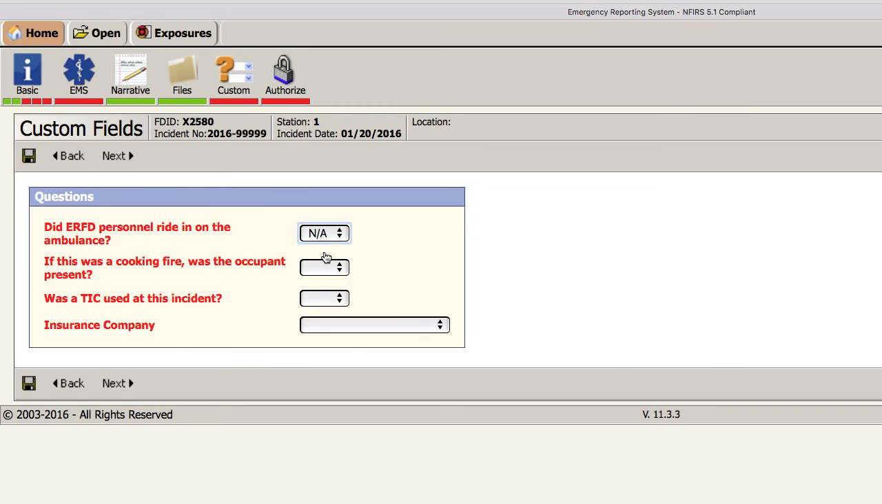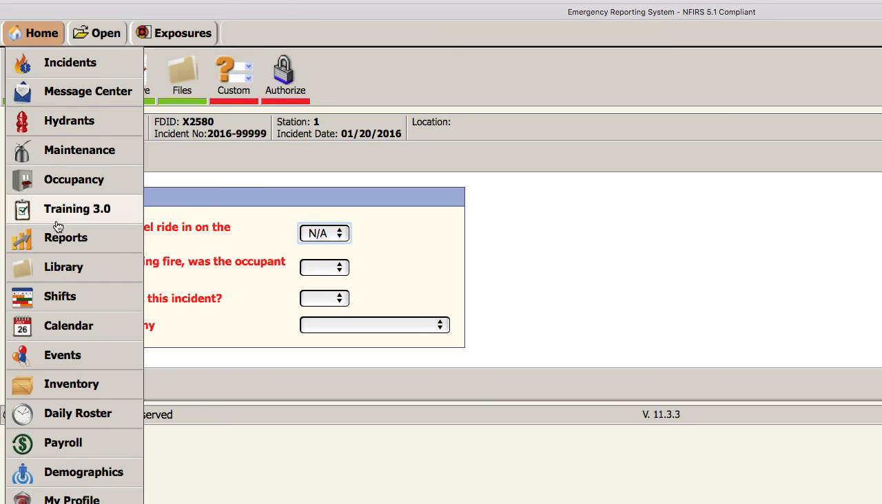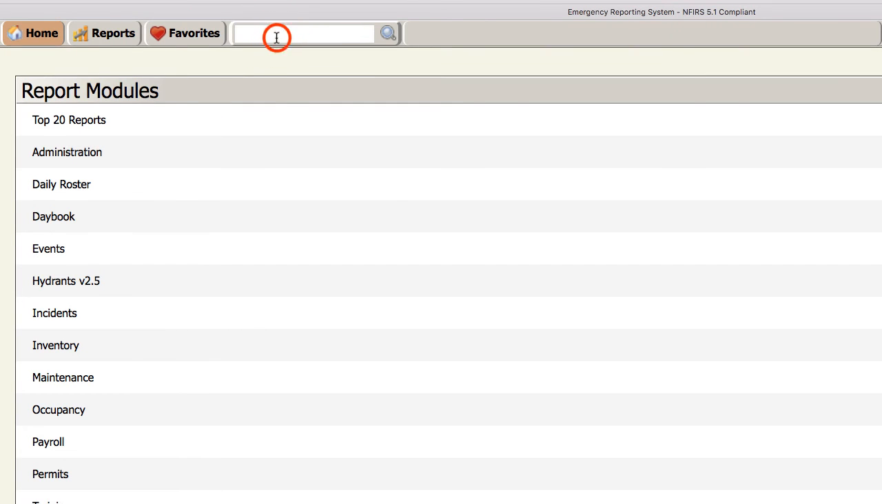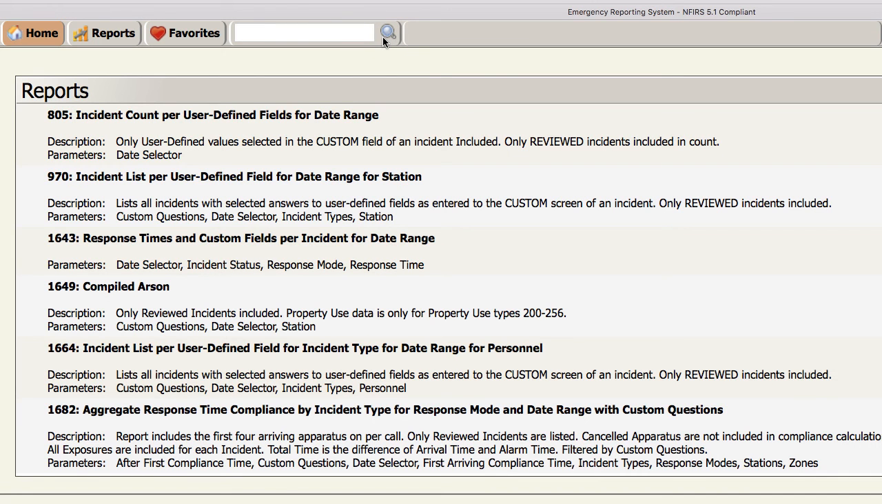As a bonus to today's lessons, here's a list of reports you can pull from custom fields. In the Reports module, type in Custom in the search field. You'll be presented with a list of some excellent reports that use the data entered in the Custom Fields page. As you can see, custom fields are a great way to collect data your department needs that is not otherwise captured in an NFRS report.